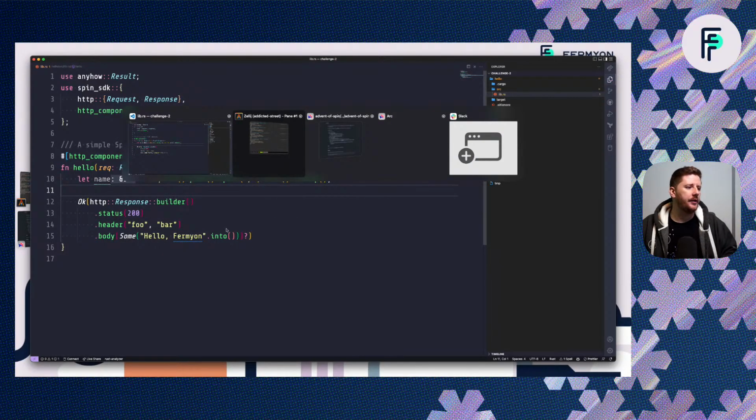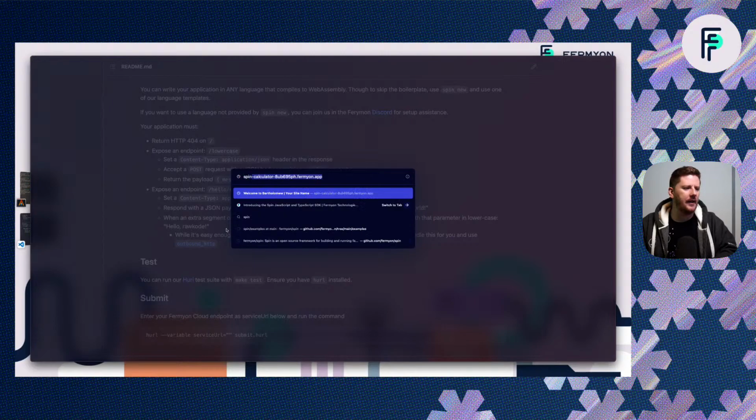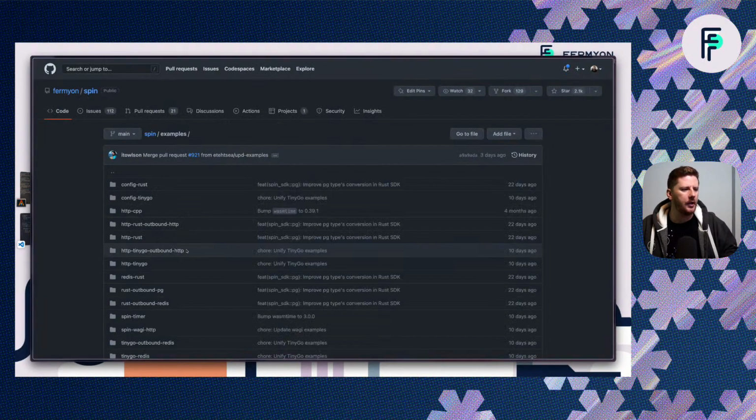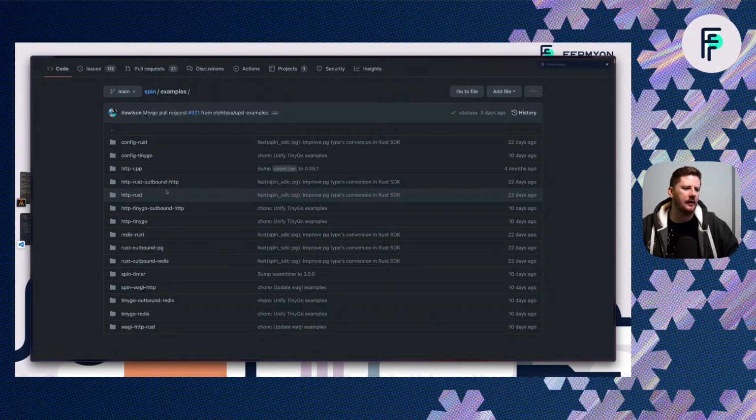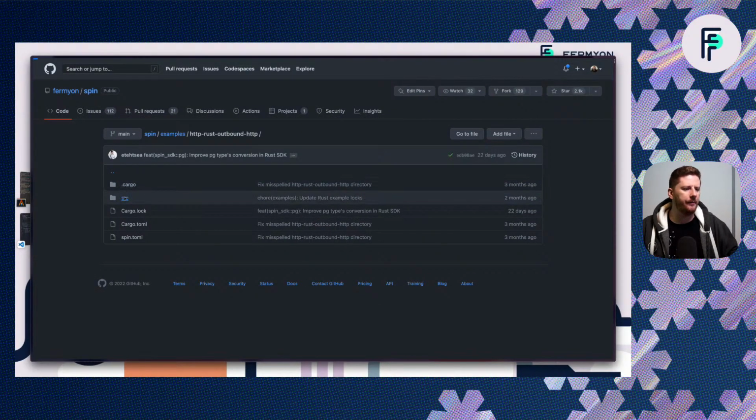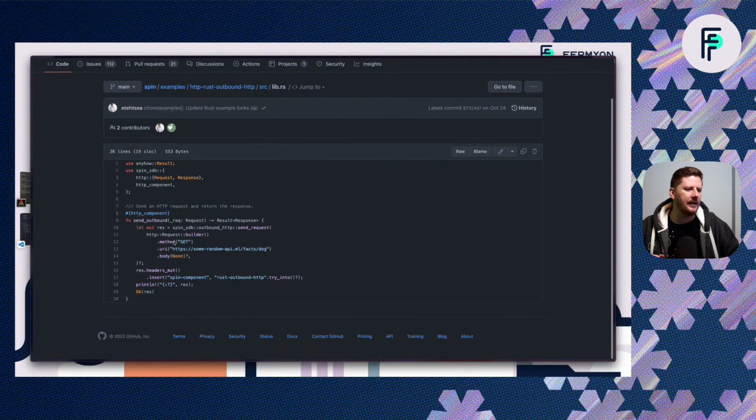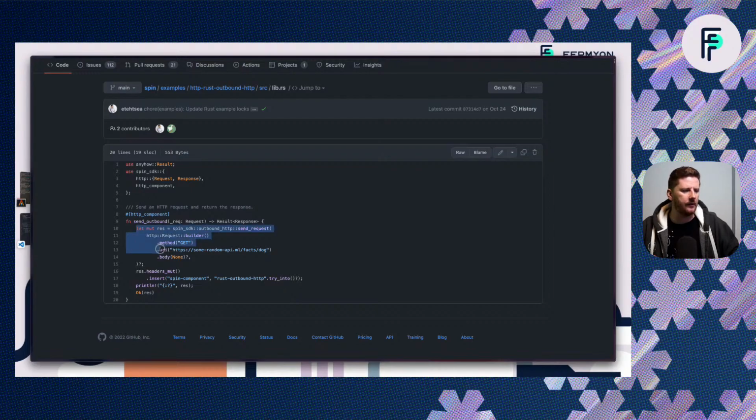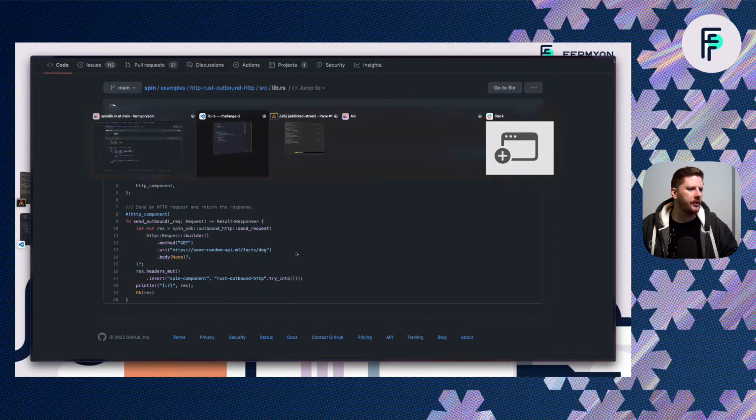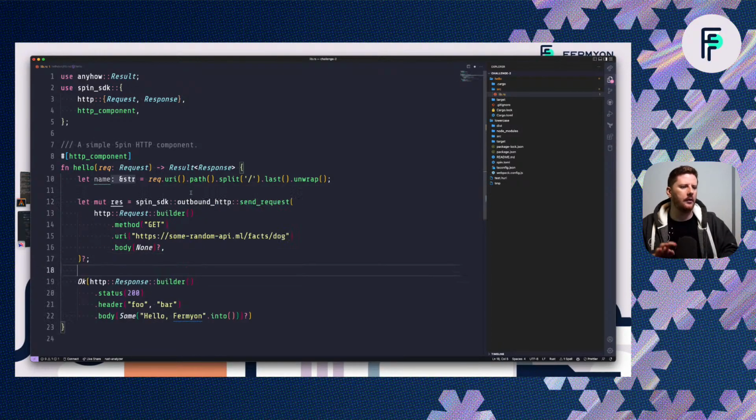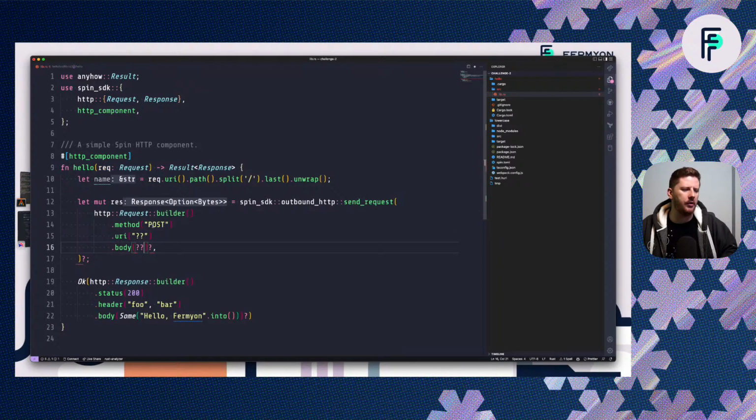So the way that we work out how to use this is Spin has fantastic examples. So if you come to the Spin examples repository, you can search for outbound. There's a TinyGo, there's a Rust one, there's some Postgres and Redis stuff as well. So we want to see the Rust outbound HTTP. We go to source and then lib. And here you will see that we can make outbound requests like so. So we're just going to leverage the examples to get what we want. So here we're saying that we want to send a post request to blah with a blah.